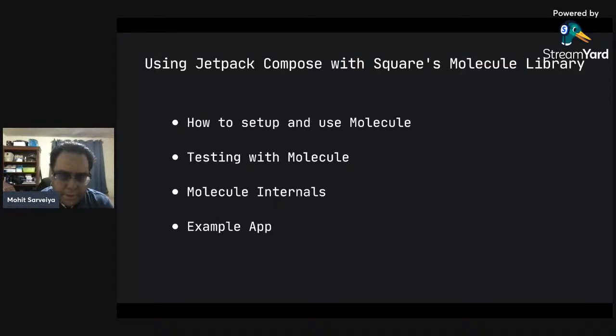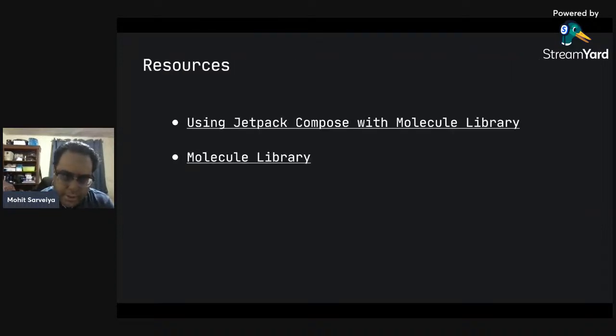I'm not 100% expert. I just shared what I learned. I shared how to set up this library, Molecule, how to go about testing it, and shared things I learned from how the internals work, and just an example lab where I use the example lab just to explore this library. I hope so.